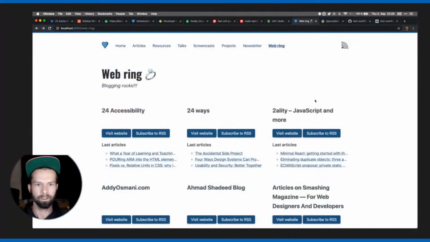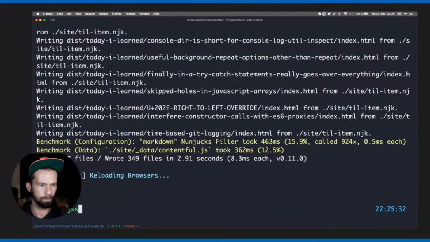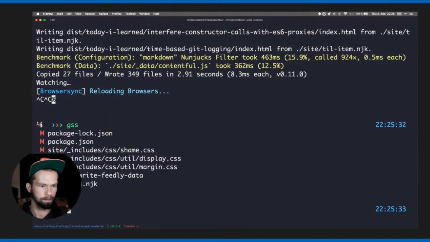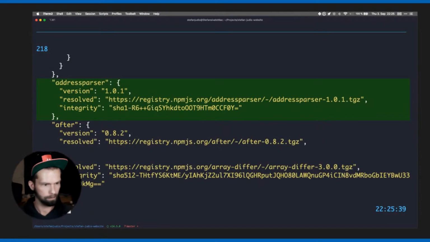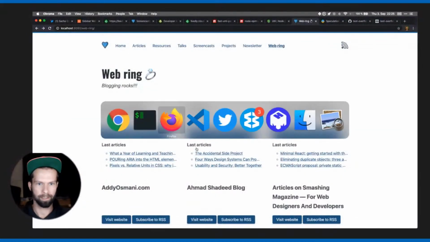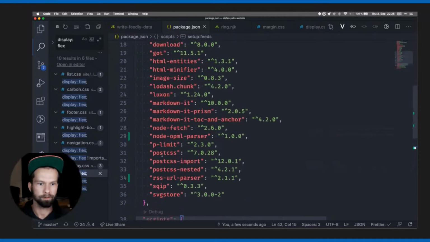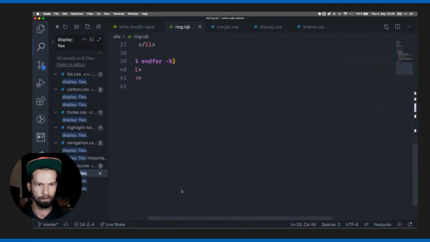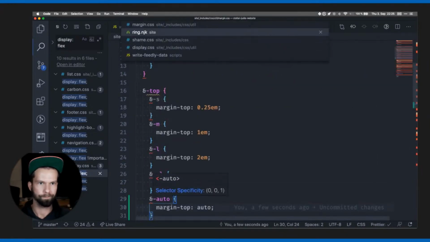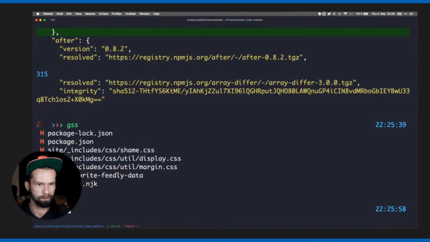Cool. So what I'm now going to do is go quick and dirty. Let's have a quick look at all the changes that I made. We're not looking at the package log. Let's have a look at the package JSON about the packages that I newly installed. So RSS URL parser, OPML parser, that looks good. So let's go wild here, right? Margin display, shame CSS for some nice.